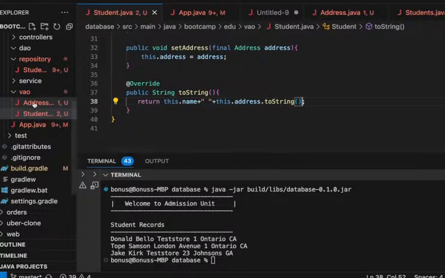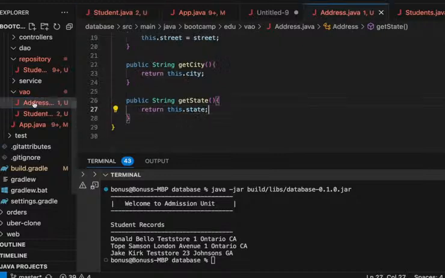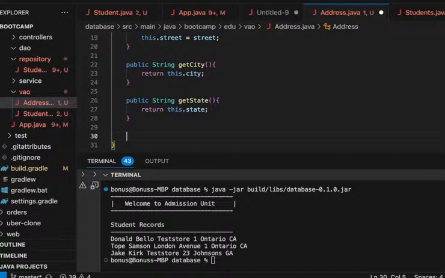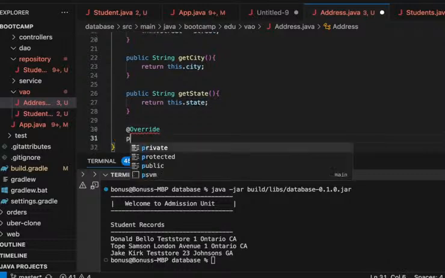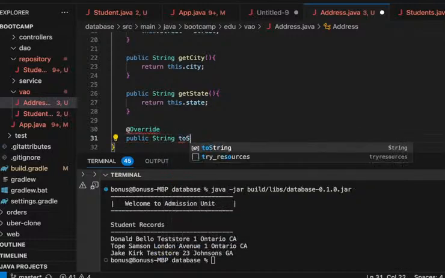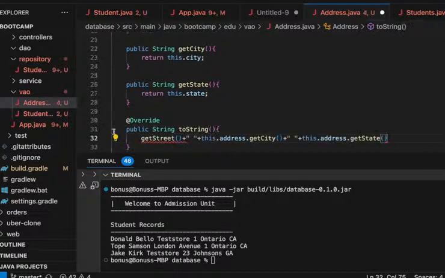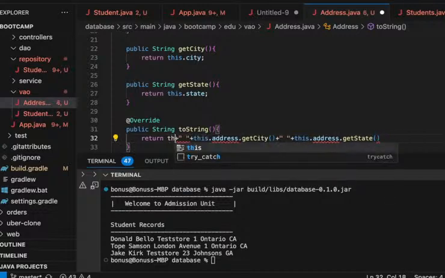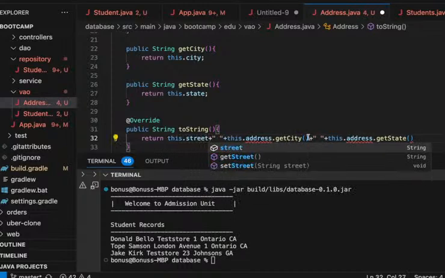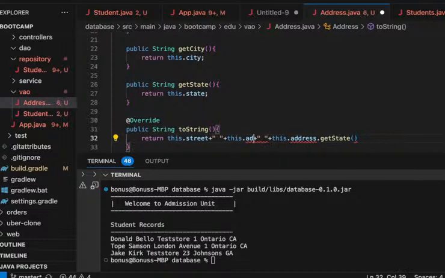So let's go to the address. If we get to the address, we can now override the toString method here. Override, and then say public string toString. How you want the address to be formatted, you now put it. So here I'll just say return. Instead of get street, I don't really need to call get street. I'll just say this dot street, then this dot city, and then this dot state.